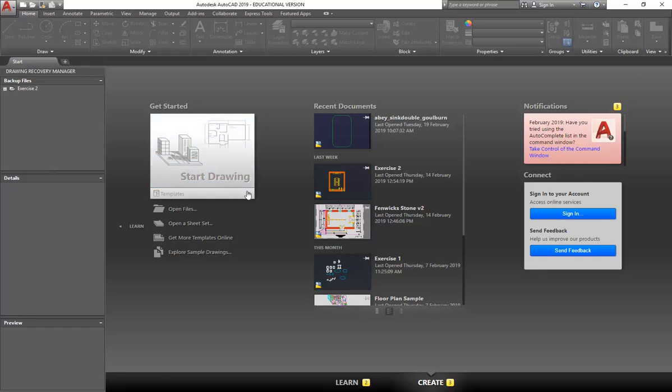Okay, so I'm just going to do a basic page setup in preparation for a title block that we'll set up on our brand new page, and then we'll put all that together and make a template and also a block for our title block that we can use in all our different projects.